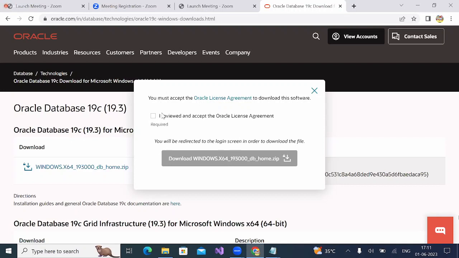Can you find the checkbox here? "Reviewed and accept Oracle license agreement." Okay, so the checkbox is there. When you accept or activate this checkbox, what happens? You can see I'm going to activate. Once you activate this, can you see your download button will come to the enable position.